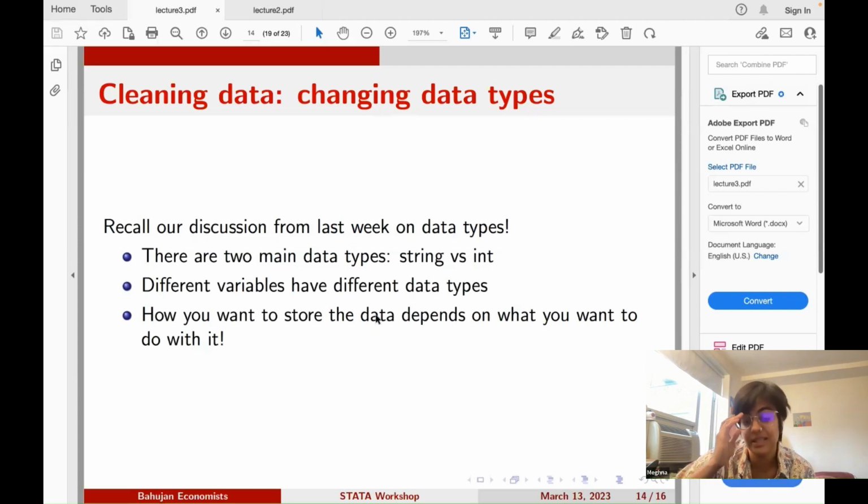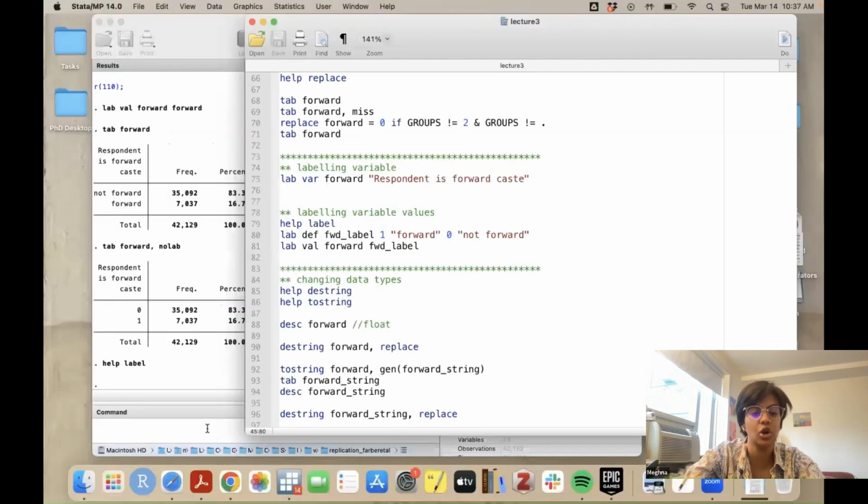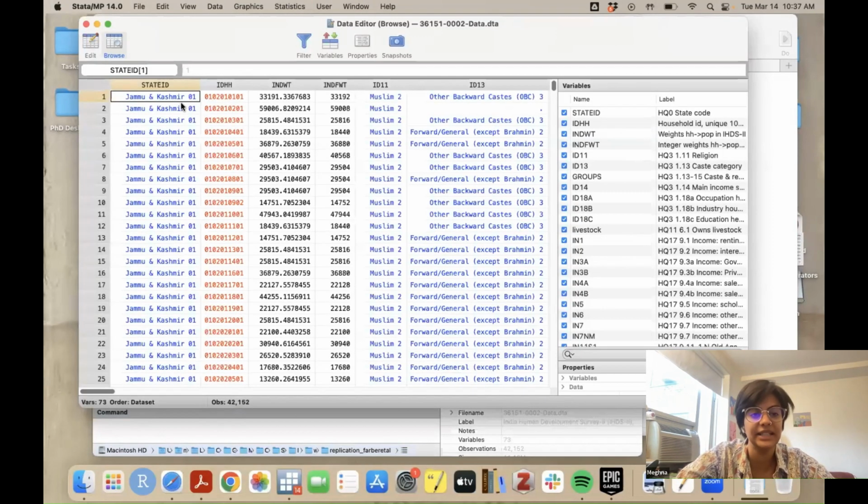All right. So last week we had a discussion on the different types of data, right? We spoke about how data can be string, which means it's character based, alphabets and things like that, or it can be an integer, which means you can do math on it. Different variables have different data types, and how you want to store the data depends on what you want to do with it. We had also seen that if a variable is integer, it is colored blue. If a variable is string, it is colored red, and black means it is a float variable.